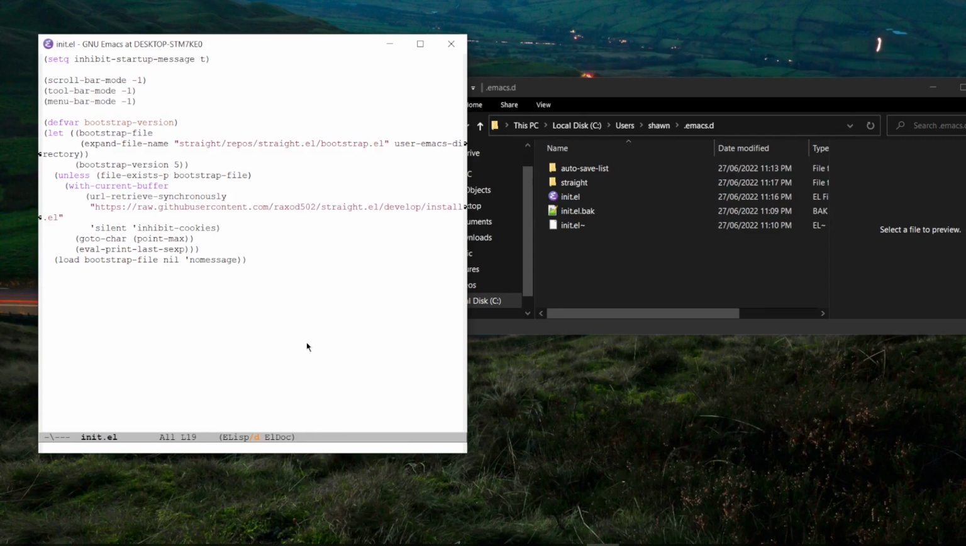Now once that has been installed, we can start installing packages. So I'm gonna show you guys some packages that I personally use. So first thing we need to do is change the theme. Now you can change the theme without installing packages, but there's a very small number of themes built into Emacs. So we're going to use a package called Doom Themes.